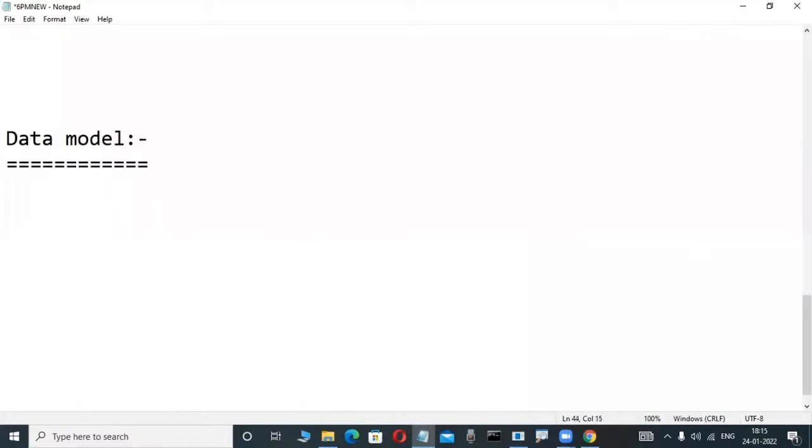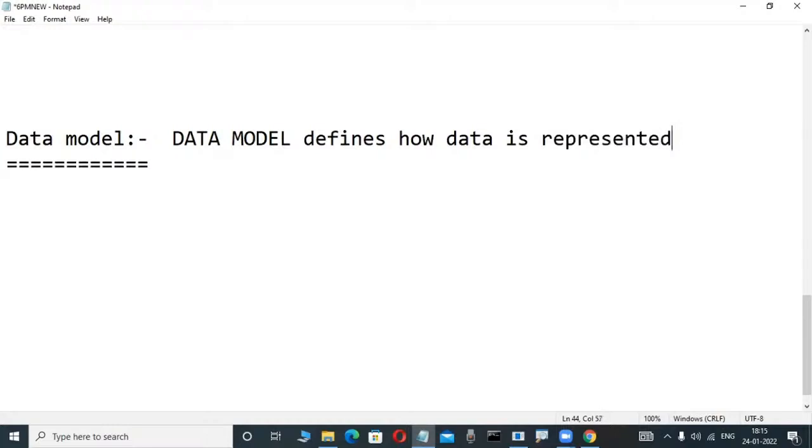Data model defines how data is represented at the logical structure of the database. How easy is that definition? Observe it here: logical structure of the database.